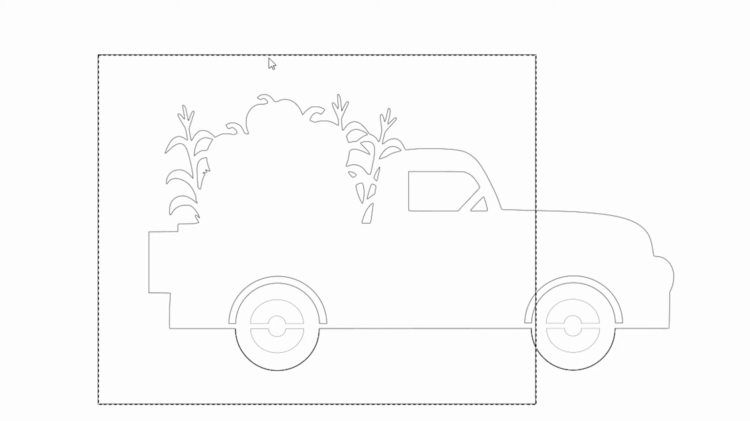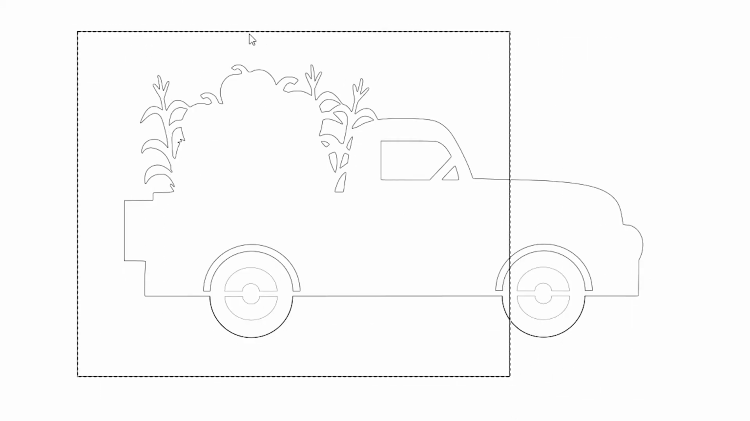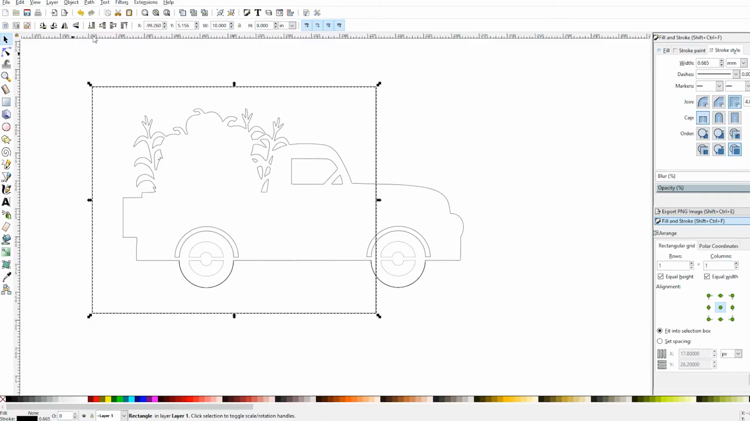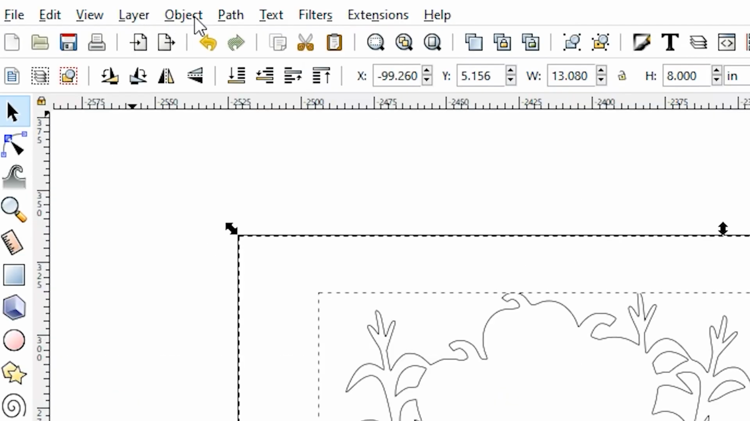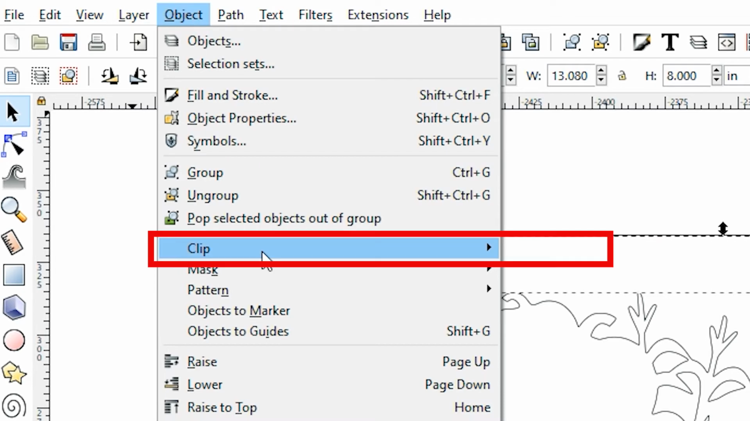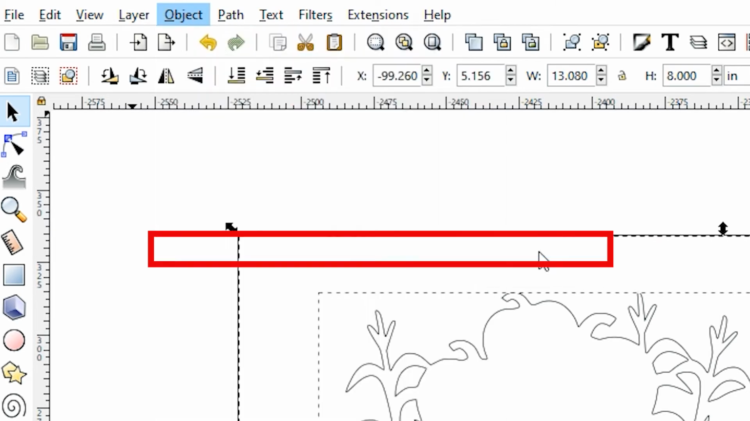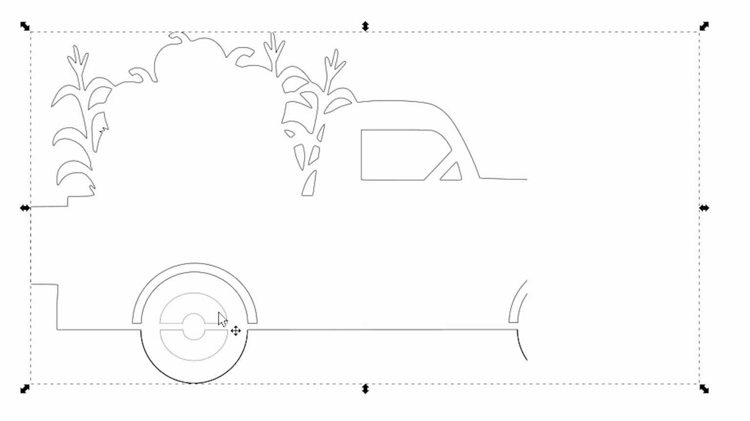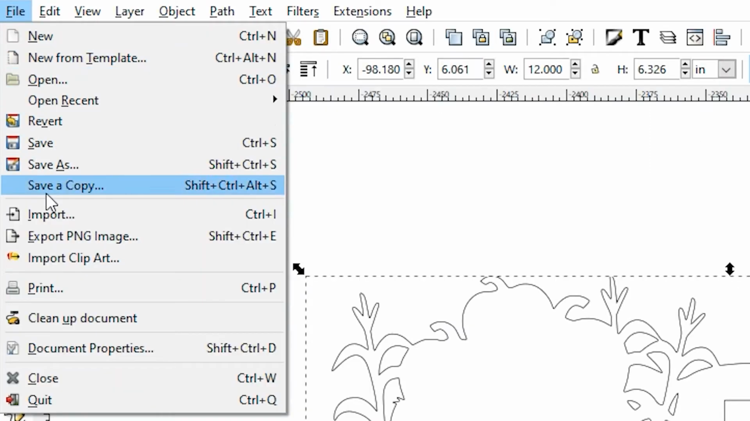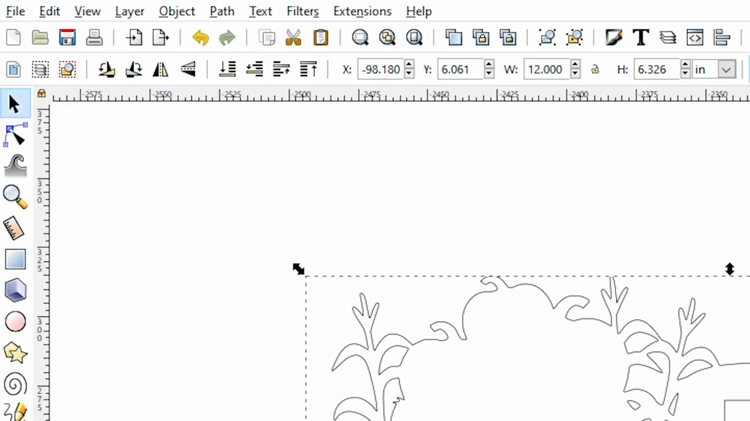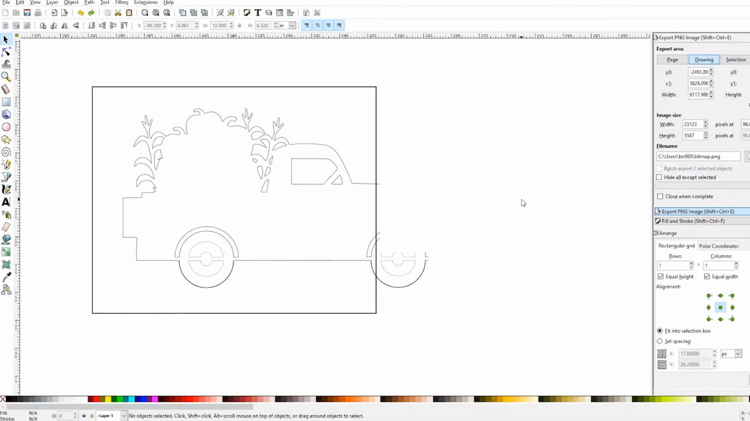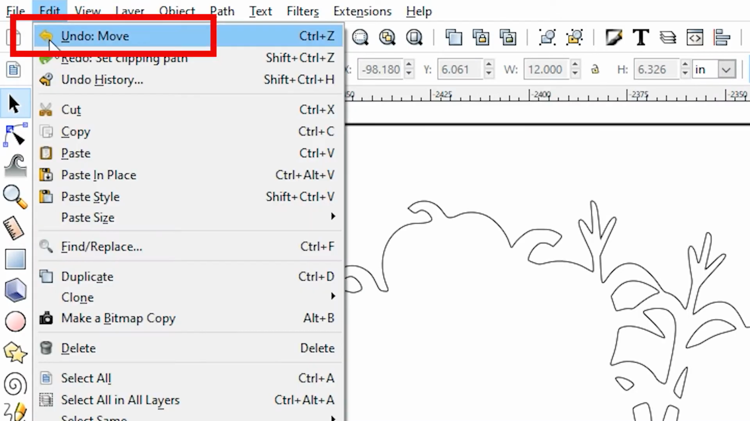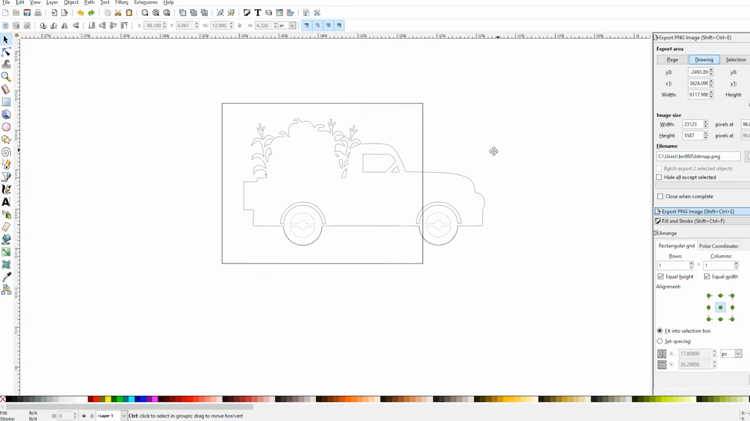I'm gonna move it somewhere. I know I can't get the whole truck on there, so I'll just get part of the truck. And my box is selected, and I'm going to also select my truck. And then I'm gonna come up here and go Object, Clip, set clip. Boom. Now we just have this part, which is awesome. I can take this, I can select it, and I can export it as an image. I can now undo what I just did. So go up to edit, hit undo. Now you've got your truck back again.